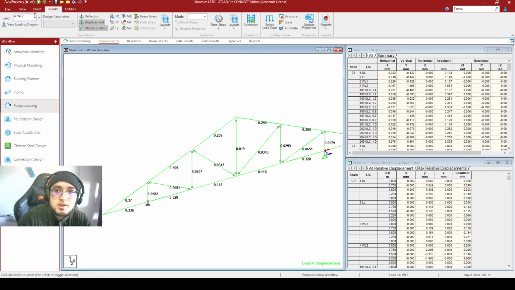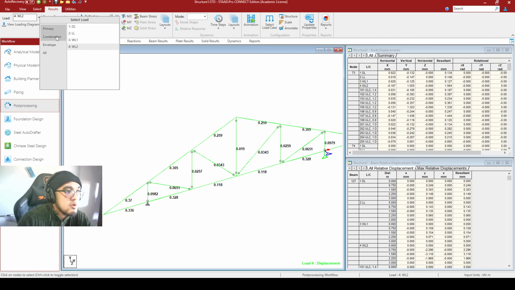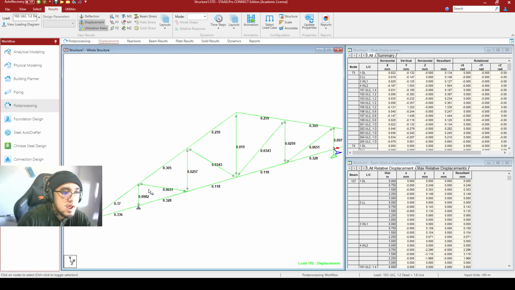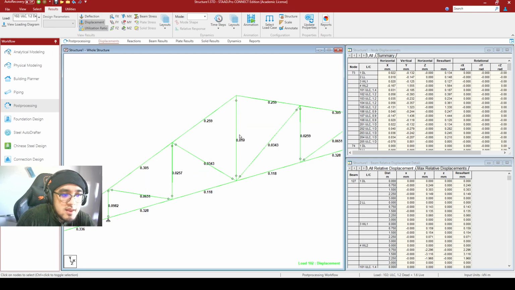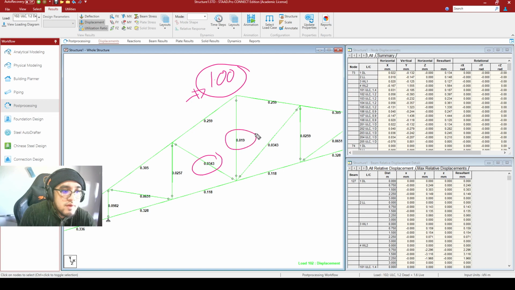So if you would be changing this, palitan natin yung load into a combination, let's say 1.2 dead load plus 1.6 live load. So basically ito, no? And if you can see guys, ang liliit ng value. 0.019, 0.259, and ang maximum natin para mag-fail, 1.0. Pag umabot siya sa 1.0, fail na yung ating members. But as you can see, ang layo-layo sa 1.0 na itong mga values na to.